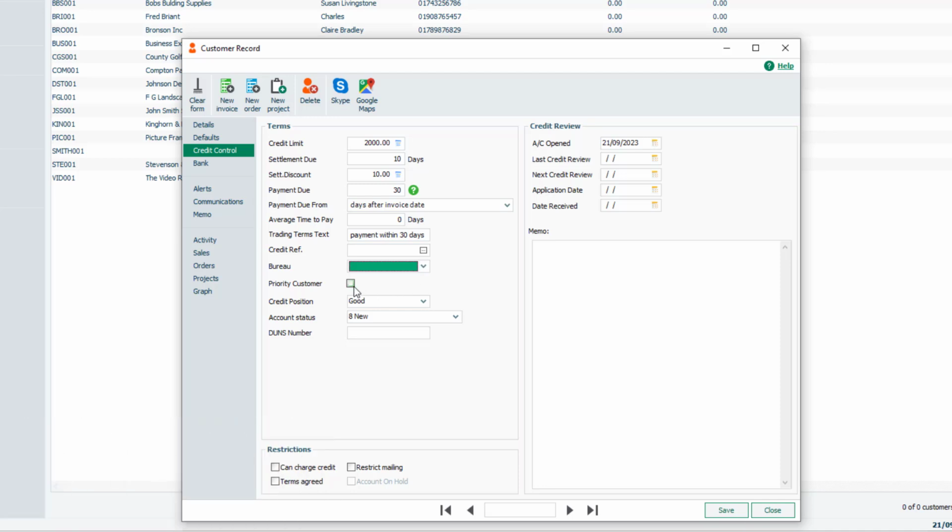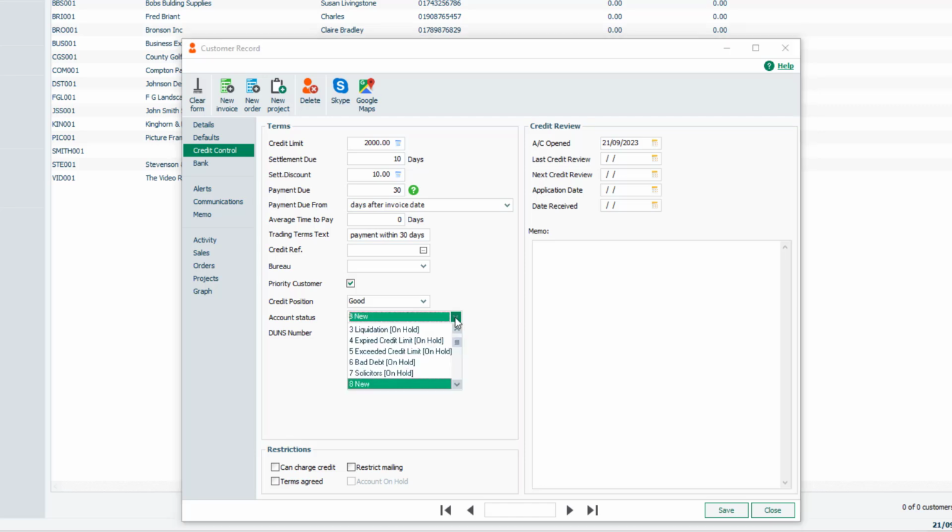Priority customer. To treat this customer as a priority when chasing debt, select this checkbox. Credit position. To change a customer's credit status, from the drop-down list, select the required status. Account status. To change a customer's account status, from the drop-down list, select the required status. For example, you may use this feature to put a customer account on hold. DUNS number. If your customer has a 9-digit DUNS number, it can be manually entered here.